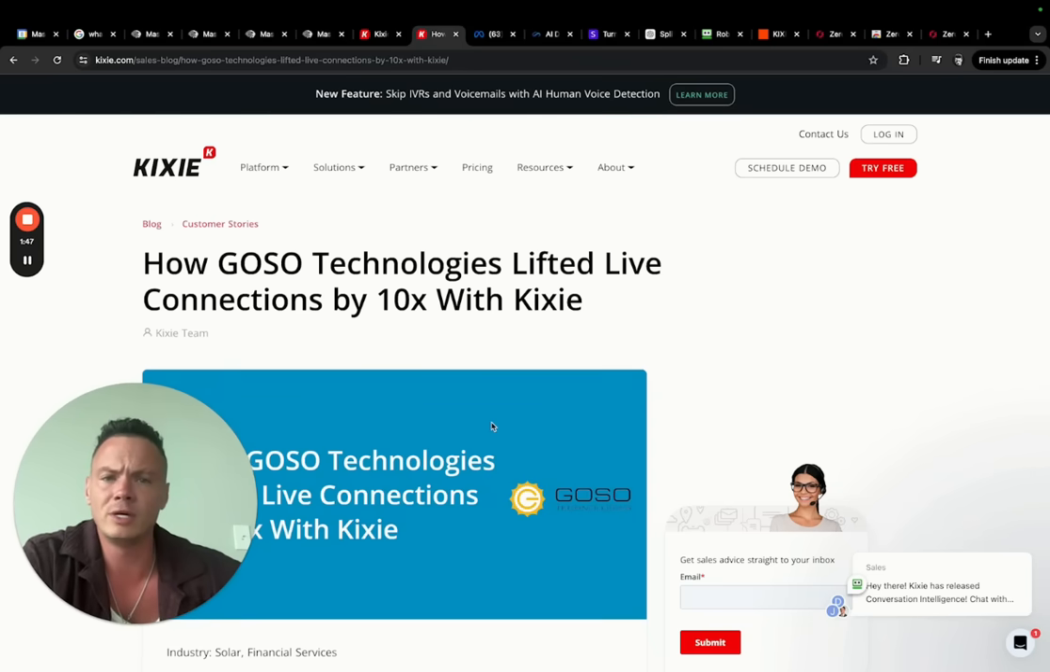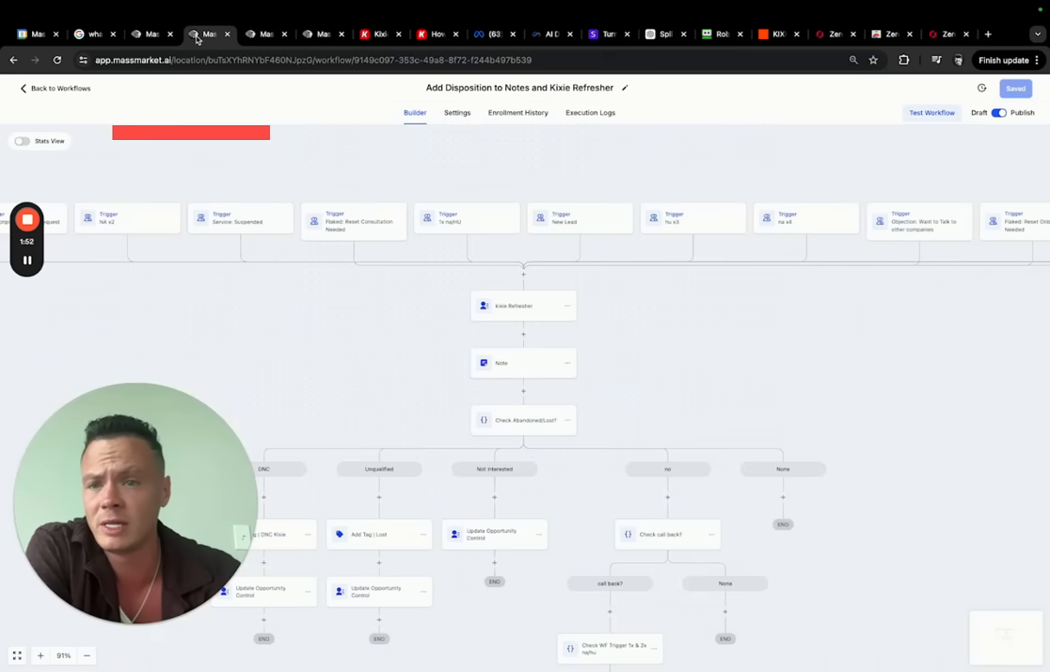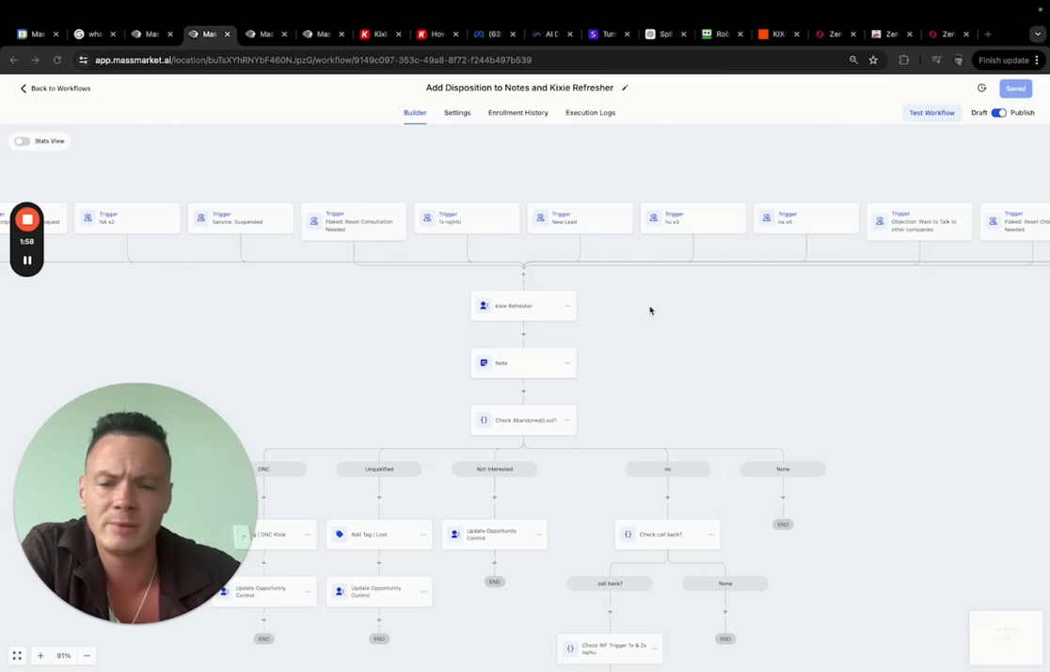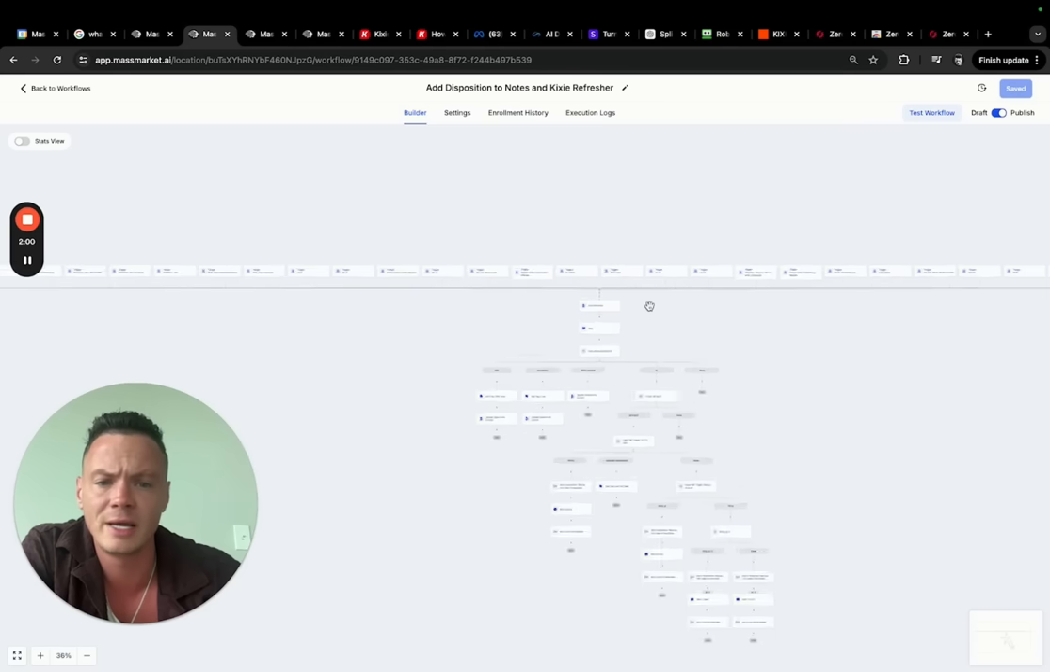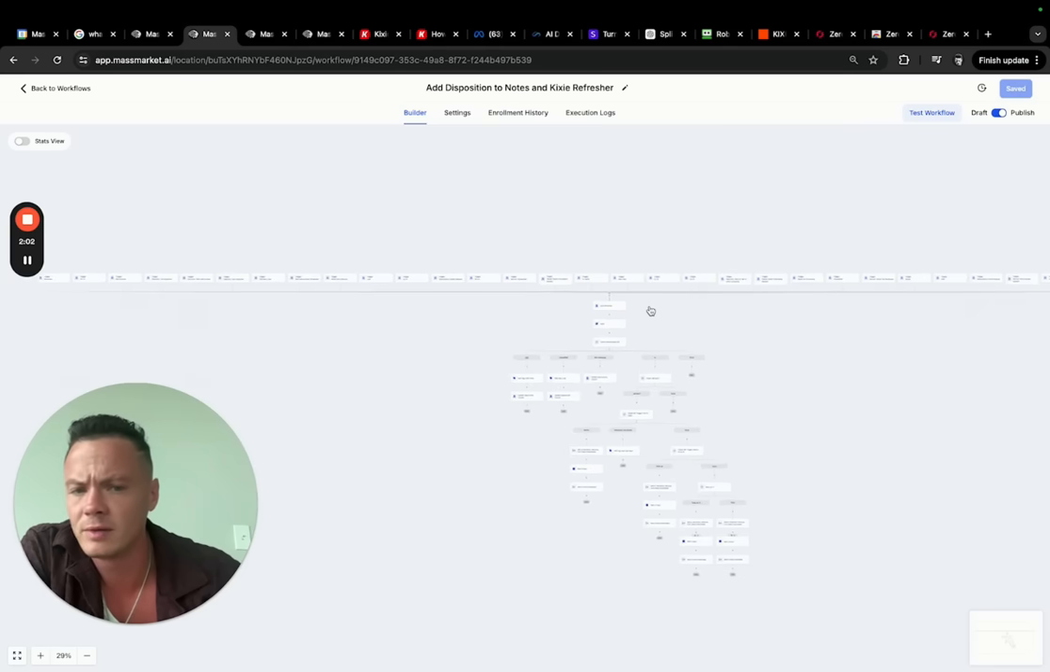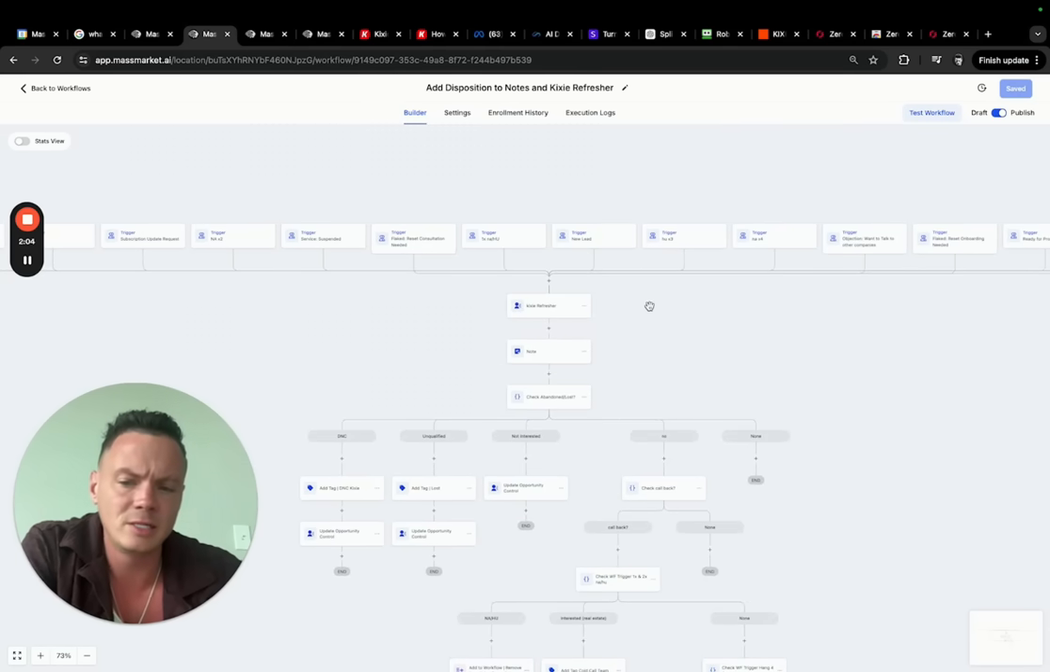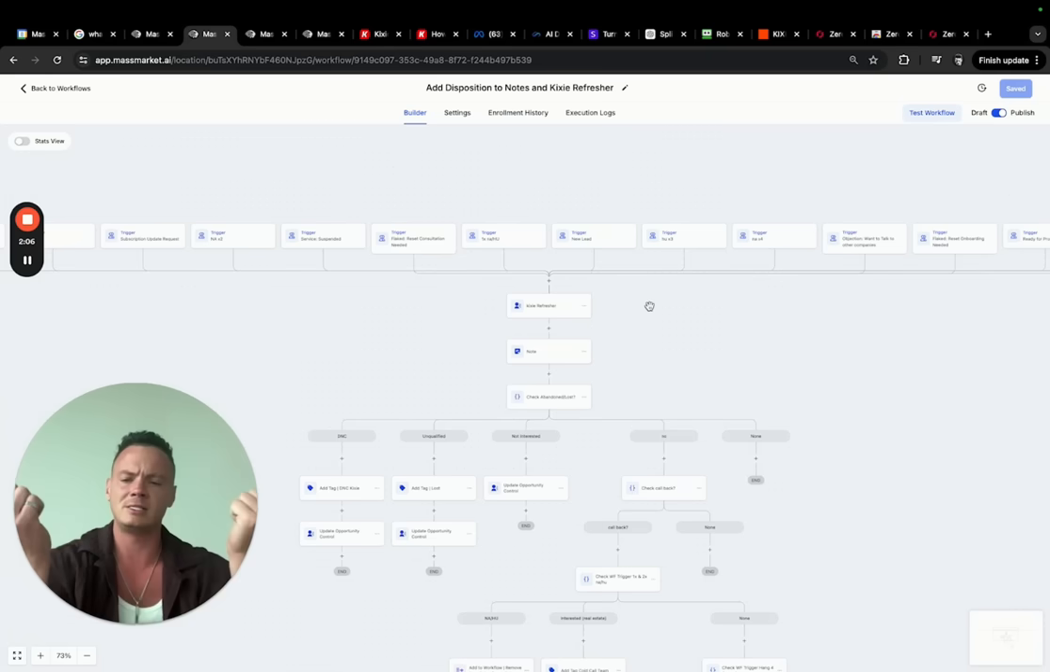Now the way we do it is by hard code, or by building an integration between GoHighLevel and Kixie. And excuse me if I have to pause a little bit. I'm trying to make sure I don't get anybody's personal information on here, so I don't have to go back and edit. But basically, we created a lead disposition system so that we could keep Kixie and GoHighLevel in sync.